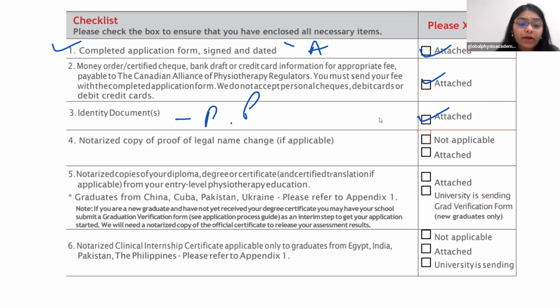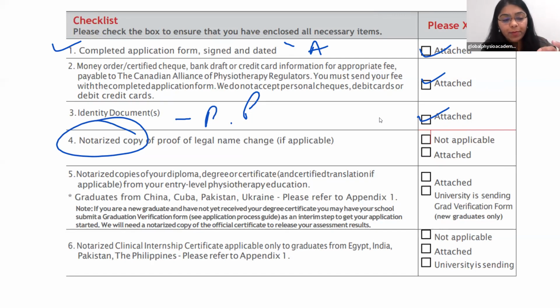Notarized copy. So don't forget, if you use your after marriage name, it has to be notarized. And one more thing, CAPR does not want any original document. It is always a copy. Okay. And some documents, notarized copy. So don't send any original document to the CAPR. So, notarized copy of proof of legal name change.